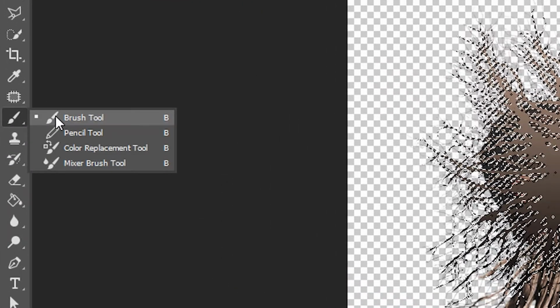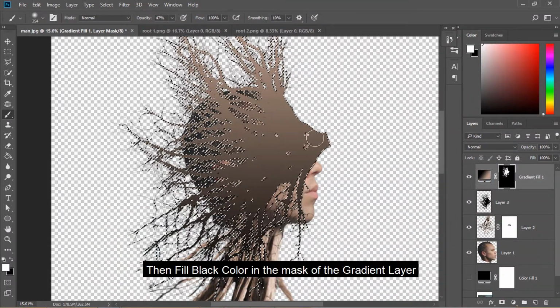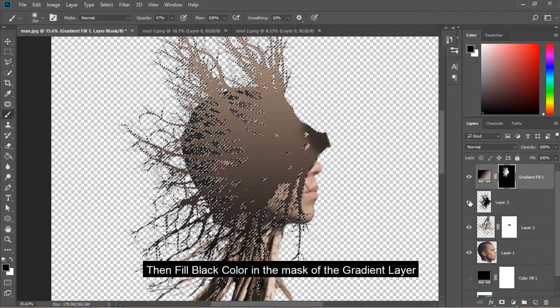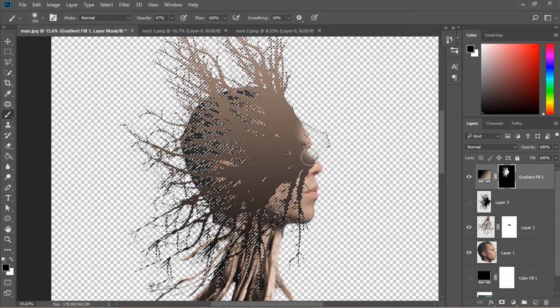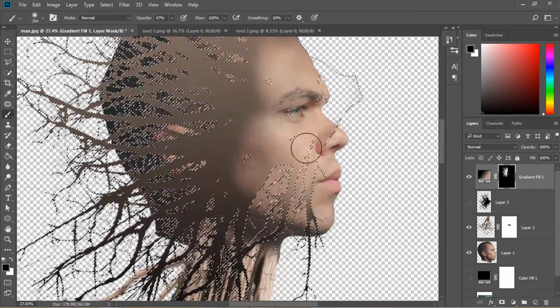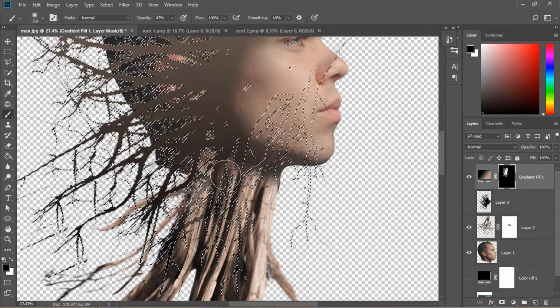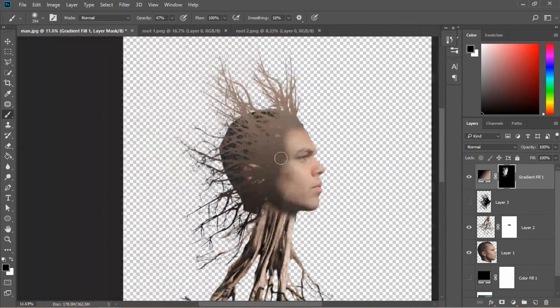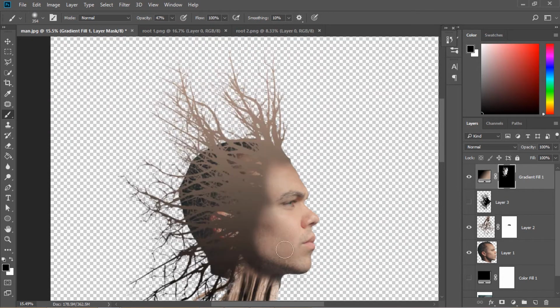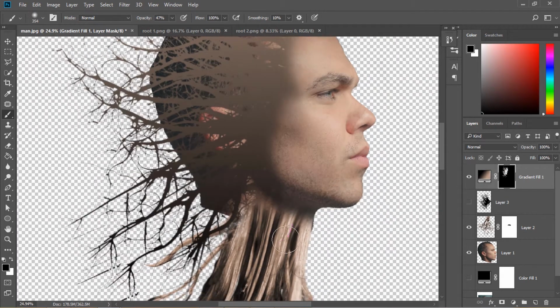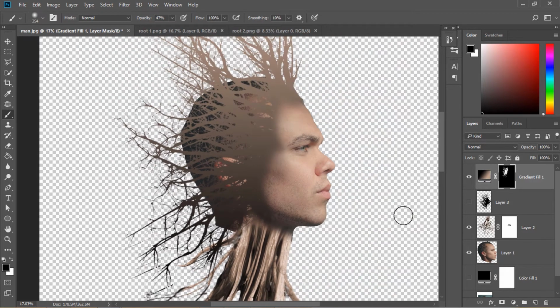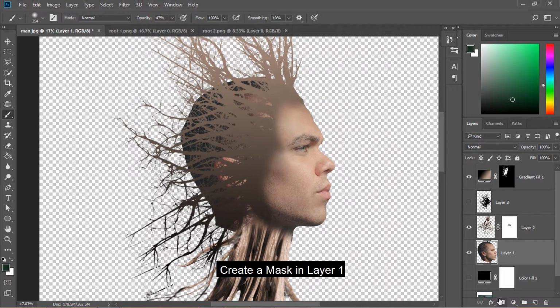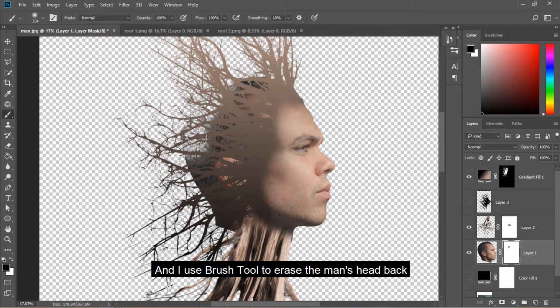Select Brush tool. Then fill black color in the mask of the gradient layer. Create a mask in Layer 1. And I use Brush tool to erase the man's head back.